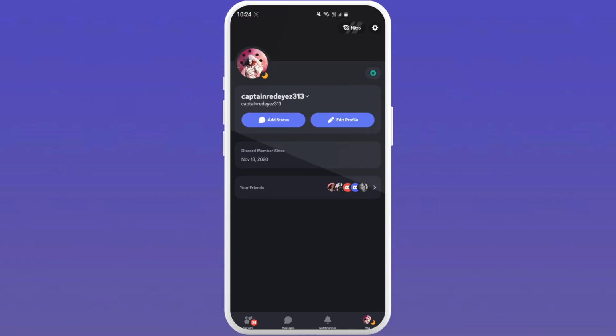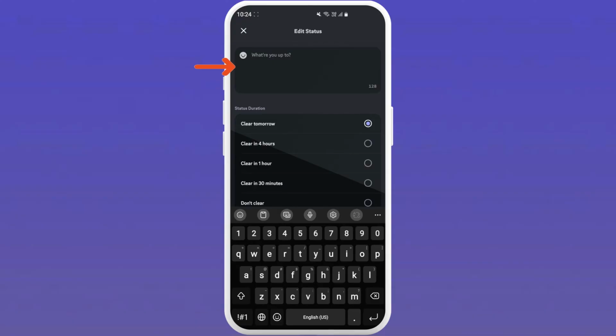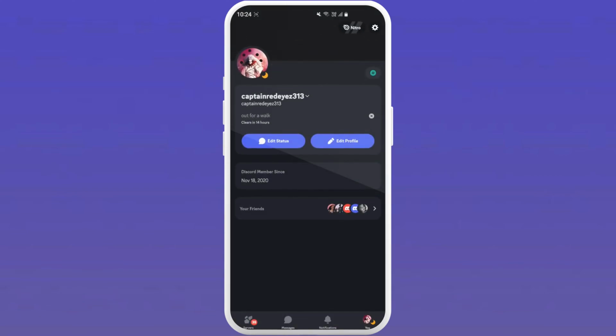But if you want to create a custom status, you can also tap on set a custom status to create your own. Just type in whatever you like your status to say. It could be anything from out for a walk or binge watching Netflix. Once you are satisfied with the status, tap on save to apply it. And voila, your status is now updated on Discord.